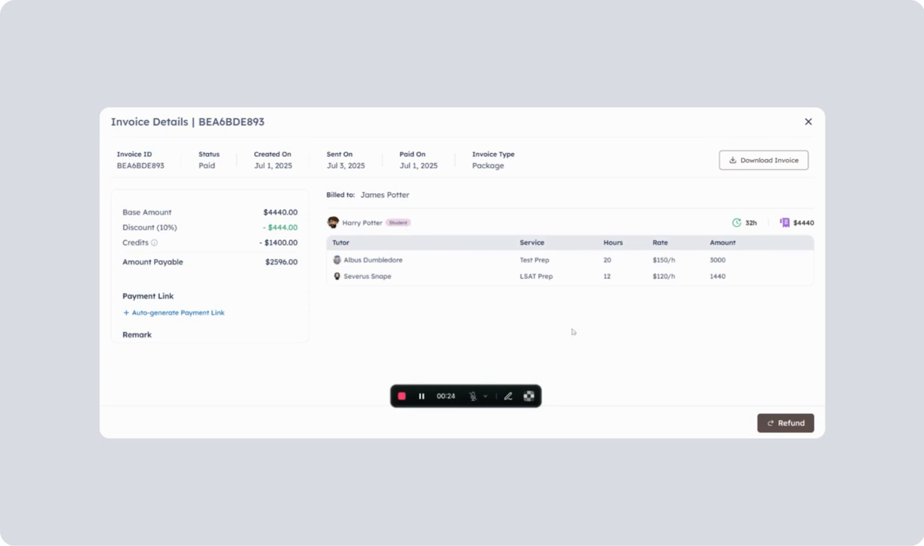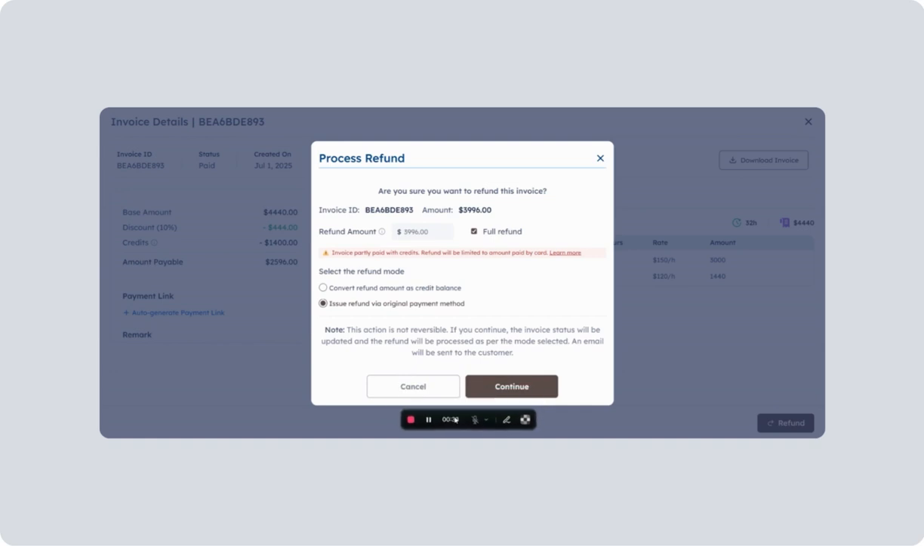For refunding this, you can see that at the bottom there's a button called Refund. The admin can click on that button. Clicking on that, this modal will appear, which will ask for confirmation. It will show the invoice ID and the amount that is being refunded.